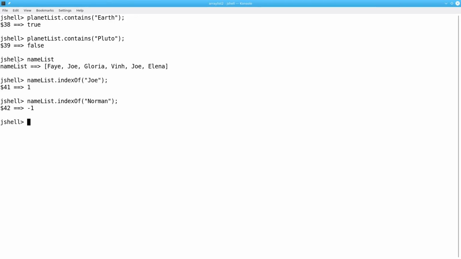lastIndexOf returns the index of the last occurrence of an object, or -1 if it's not in the array list. nameList.lastIndexOf("Joe") returns 4. And again, for a name that's not in the list, returns -1. And those are the other things that you can do with an array list.